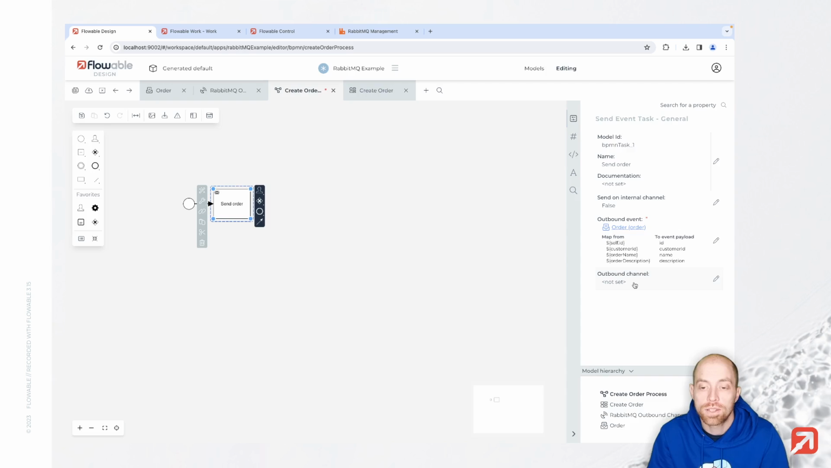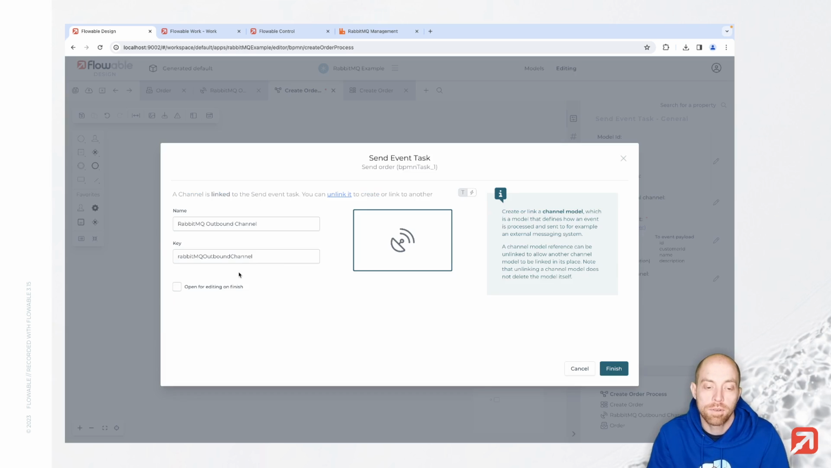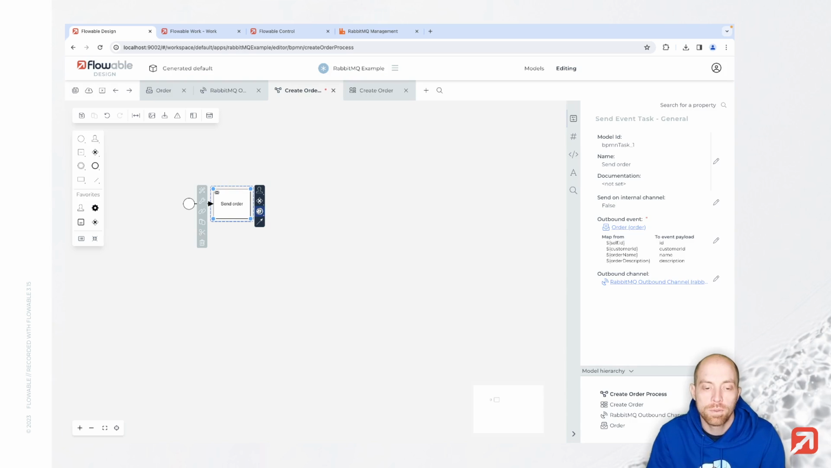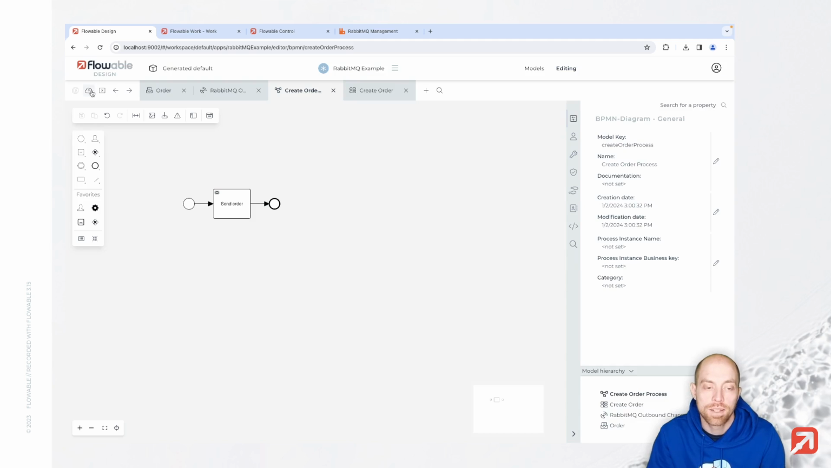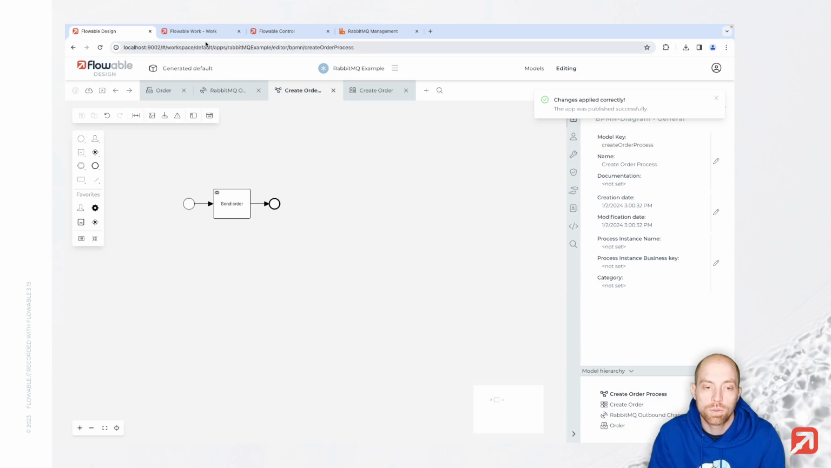We also need to define which outbound channel we are using. Therefore, we have the RabbitMQ outbound channel. We just link that simply here. And with that, we only need to introduce an end event. So let's save that and then publish that. And then we can go to Flowable Work.